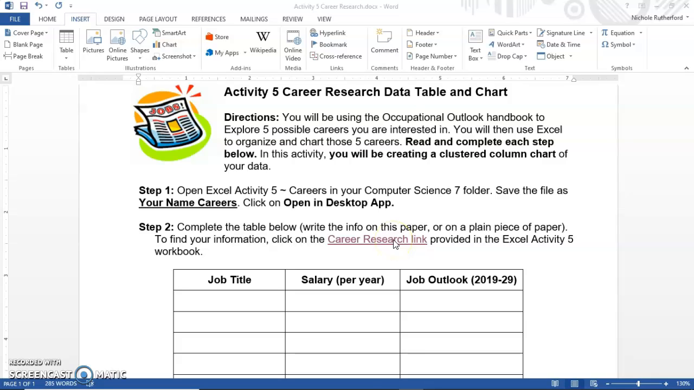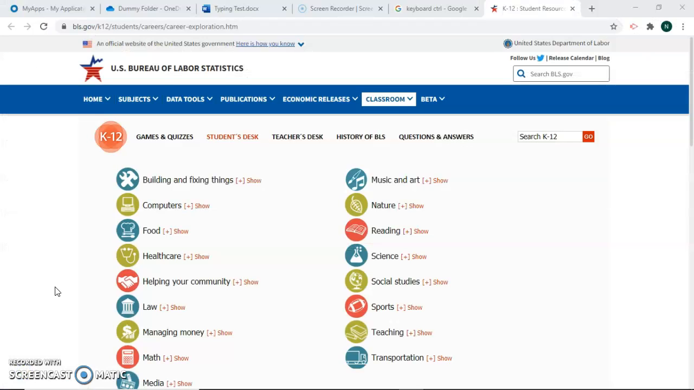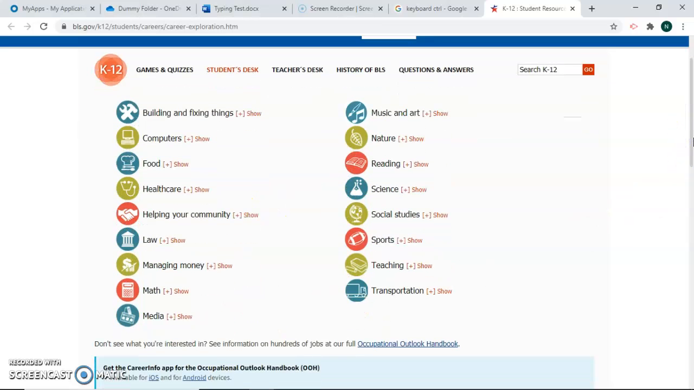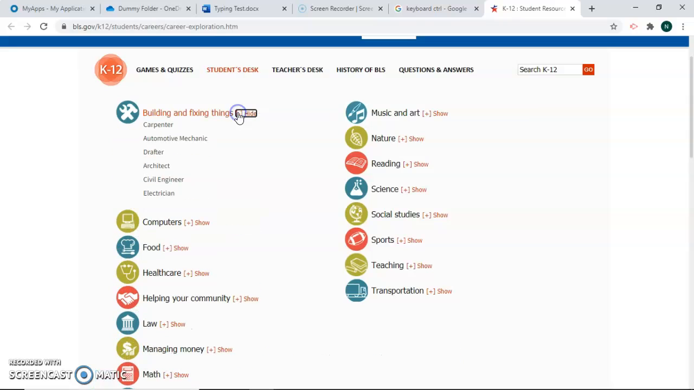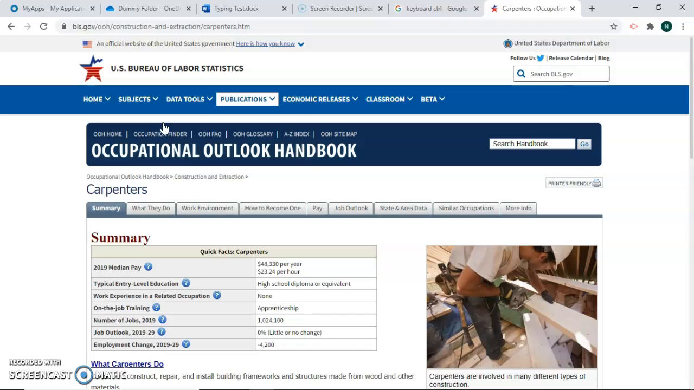So when you click on the link, it brings us to the U.S. Bureau of Labor Statistics. And here we have all different categories of possible careers that you might be interested in. So for example, if you're interested in building and fixing things, it'll give you a few different careers there. Now, of course, these aren't all the careers that are available, but it's some of them. If you're interested in becoming a carpenter, and you click on that, it will give you the summary information right here. And this is all the information you need for one of the careers in Activity 5.